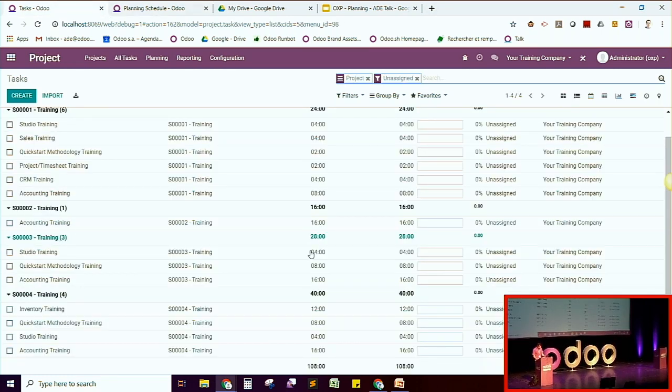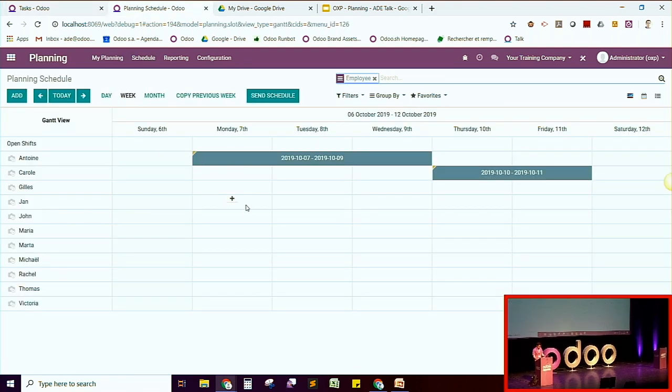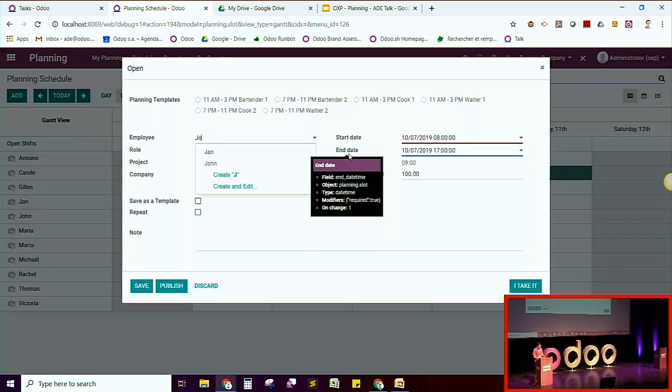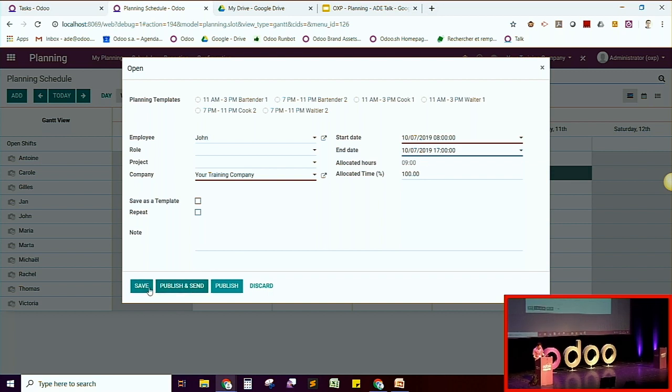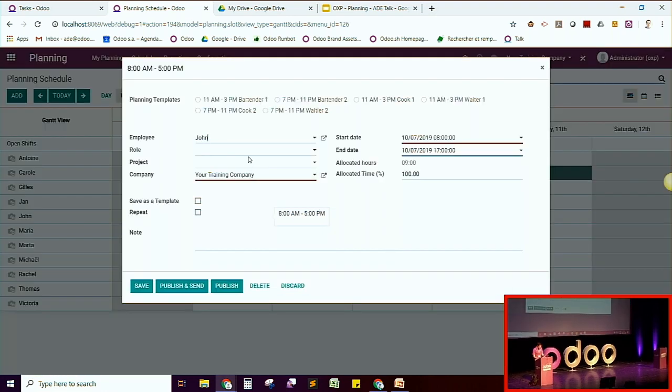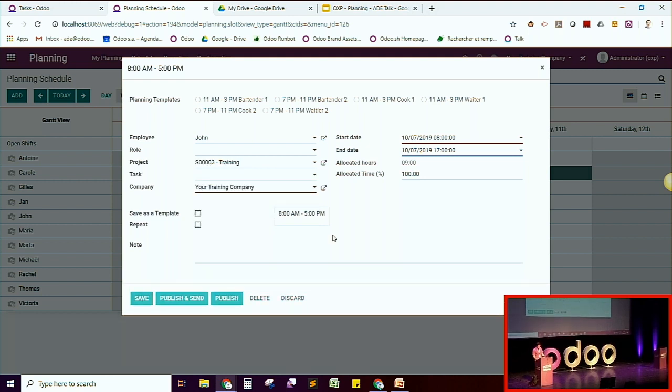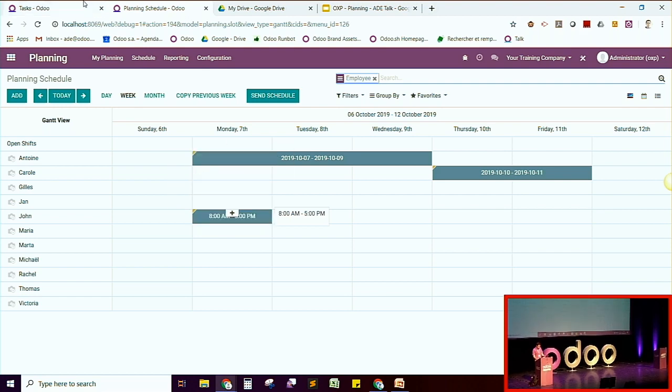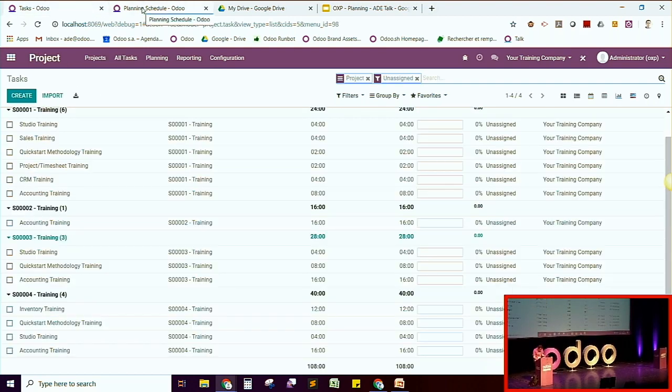Next one, studio, so it's 28 hours, so this one, I can just say this will be for John. We'll begin today. Forgot to put the project on it. And here you see I haven't set any role because it's not needed. I know that they are all trainers, so I don't need to do that. So it was SO3, save. It was 28 hours, if I remember correctly.